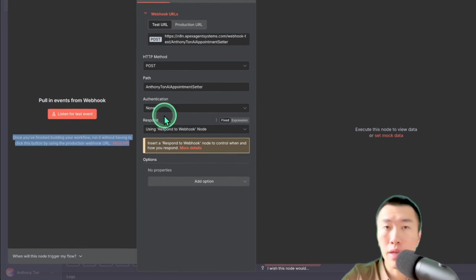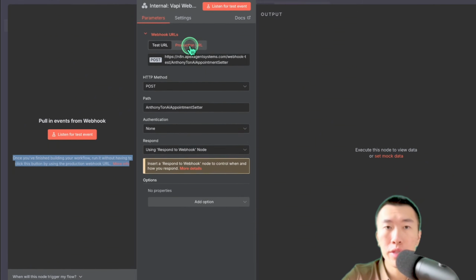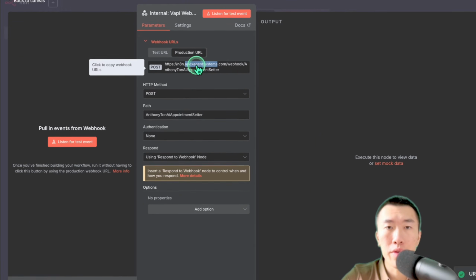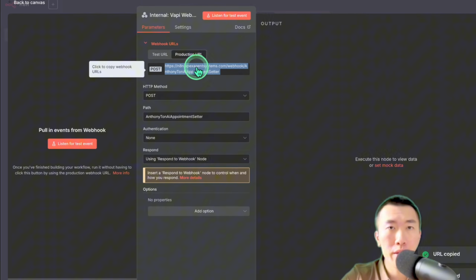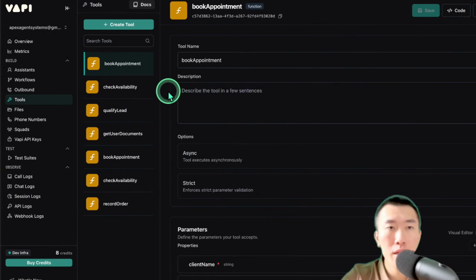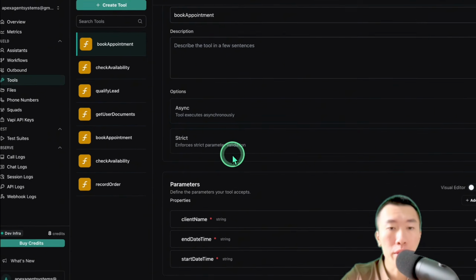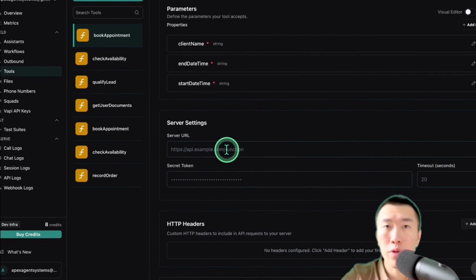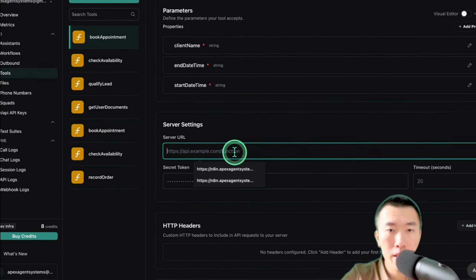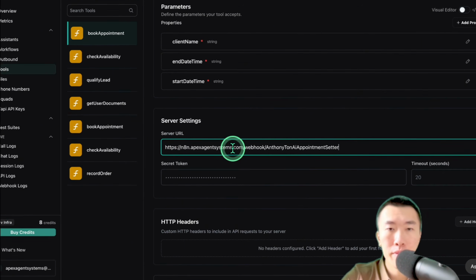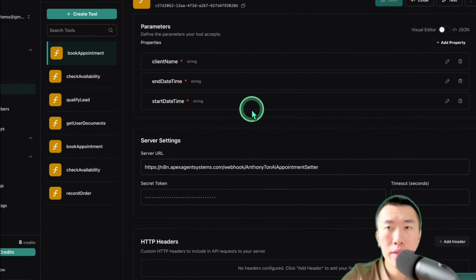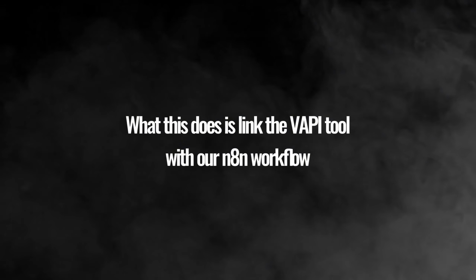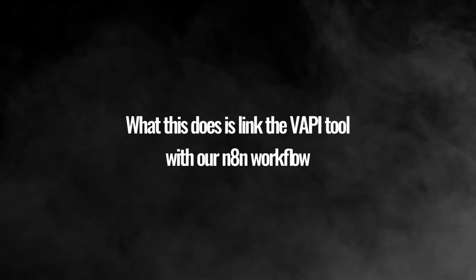And then we need to get our URL. So click on production URL and then click on this a couple times to make sure it's copied. Now go back over to Vapi. And for each of the tools that we created, we need to pass it in for the server URL. So scroll down over here and then hit paste. Okay. And then hit save. All this does is basically links our tool with our n8n workflow.